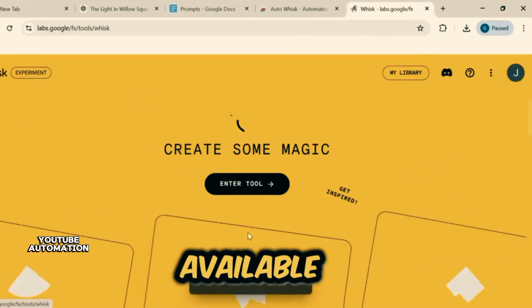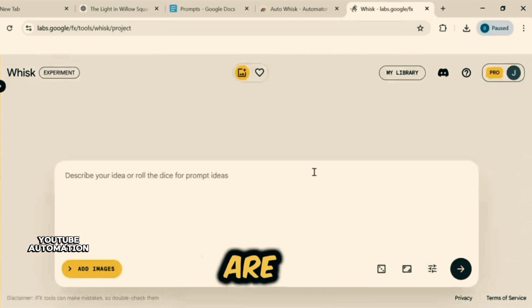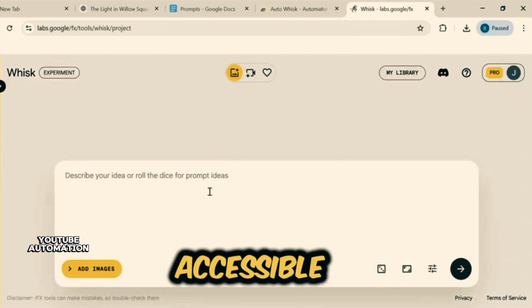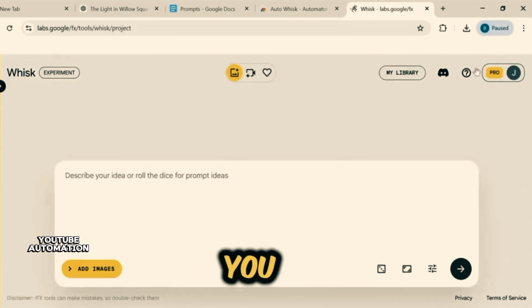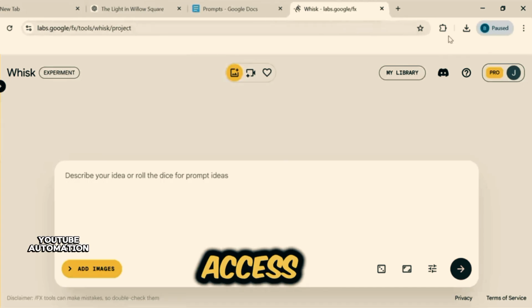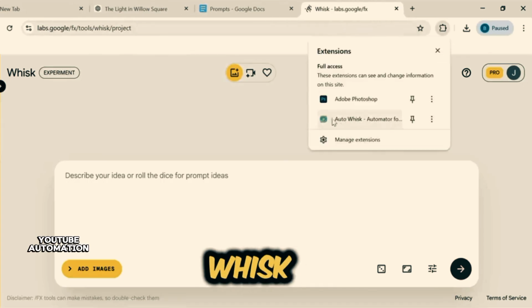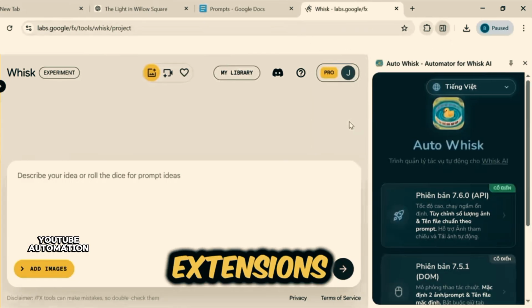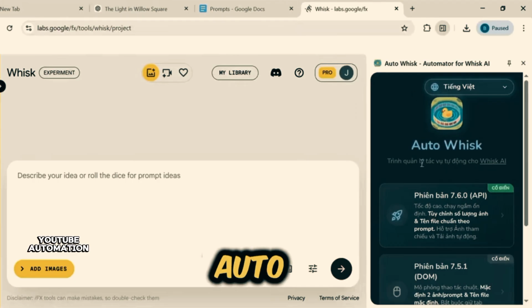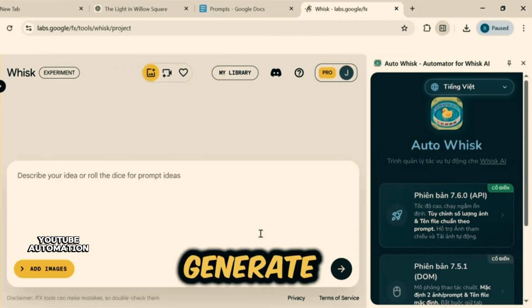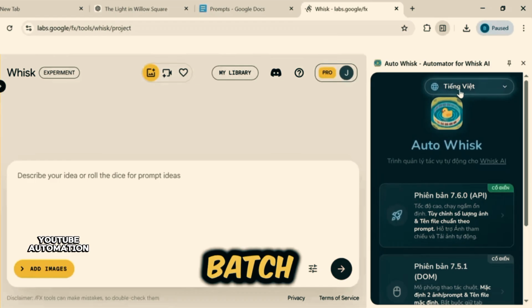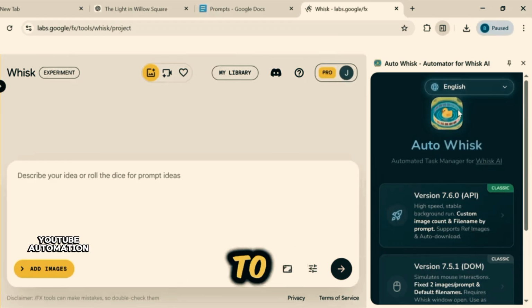Now, Google Whisk is available in many countries, but there are still regions where it is not yet accessible. If you are in such a region, you can simply use a VPN to access it. With Google Whisk open, go to your browser's extensions menu and open Auto Whisk. This tool is extremely useful. For instance, if our story requires 100 visuals, this extension allows us to generate and download all 100 images automatically in a single batch. First, change the language setting to English.